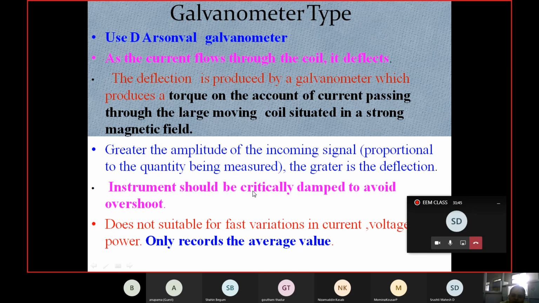Then the instrument should be critically damped to avoid overshoot. Underdamped, critically damped, some parameters come across. When you want to avoid some noises, we prefer that the input signal should be critically damped.